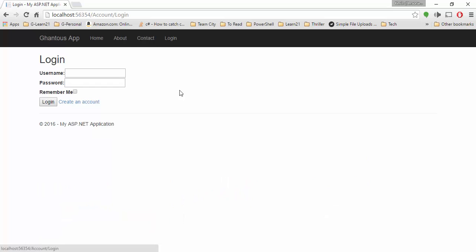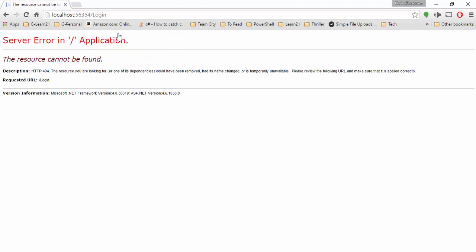So let's first start by logging out. So when we start our application again, it still directs us to account/login. And you'll notice that this is not pointing to login. So you may be going, okay, well, let's go login. So we'll go to login, and it tells us that the resource cannot be found.